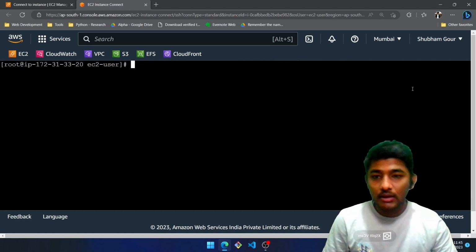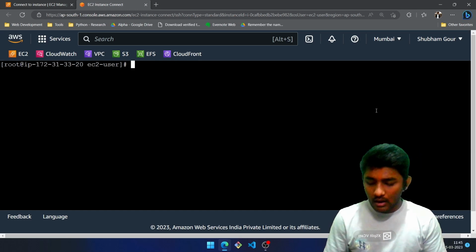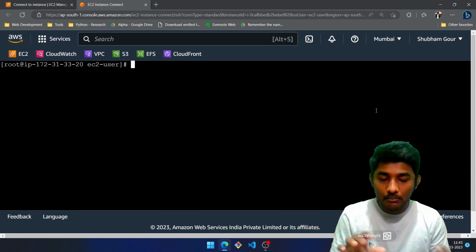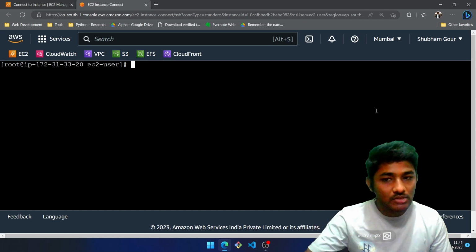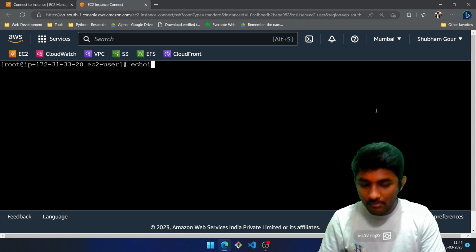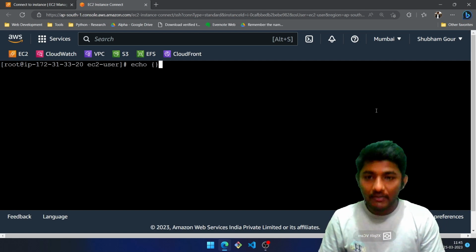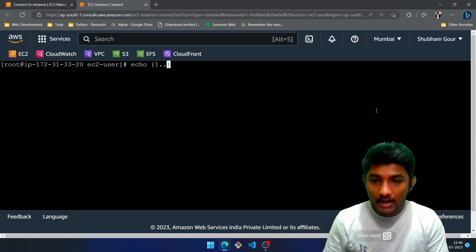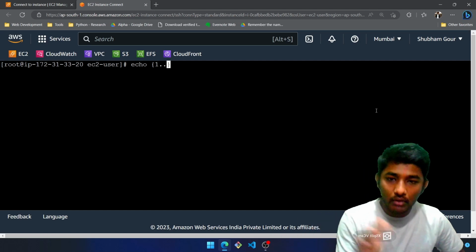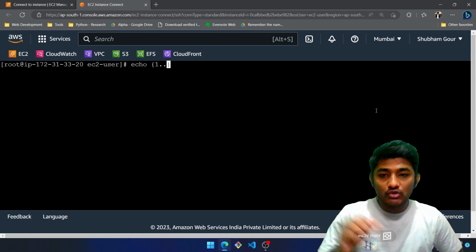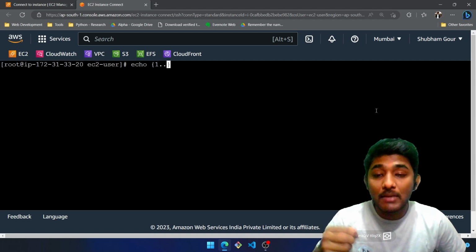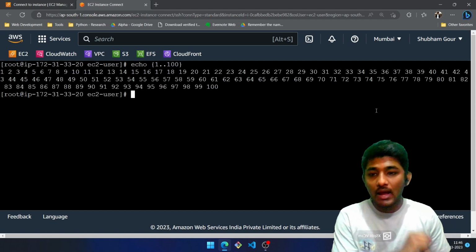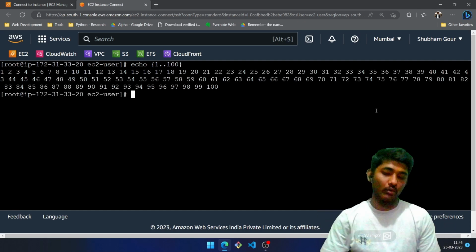Control L to clear the screen. Now, what if I want to print a sequence of numbers by using the echo command? Can it be possible? Yes, it is. You just have to type echo followed by curly braces, and let's say that I want to print numbers from 1 till 100. So I won't be writing 1 2 3 4 and so on till 100, right? By making use of two dot operators, I'll be printing the numbers from 1 till 100, and when you press enter it will be printed over the console.